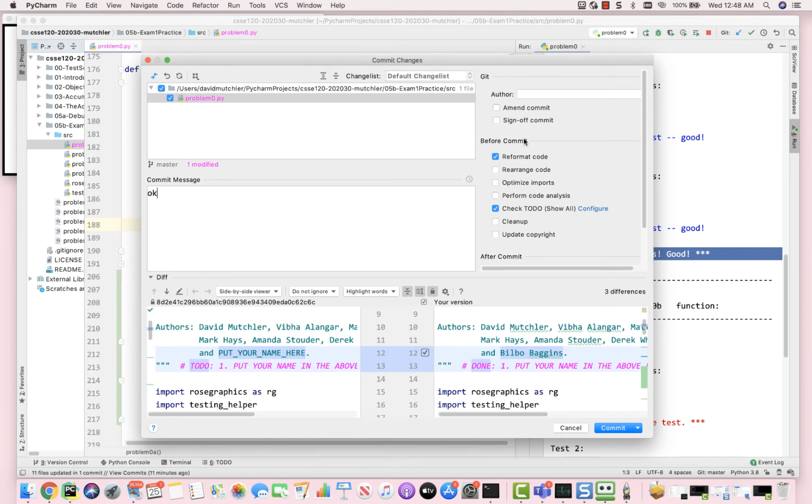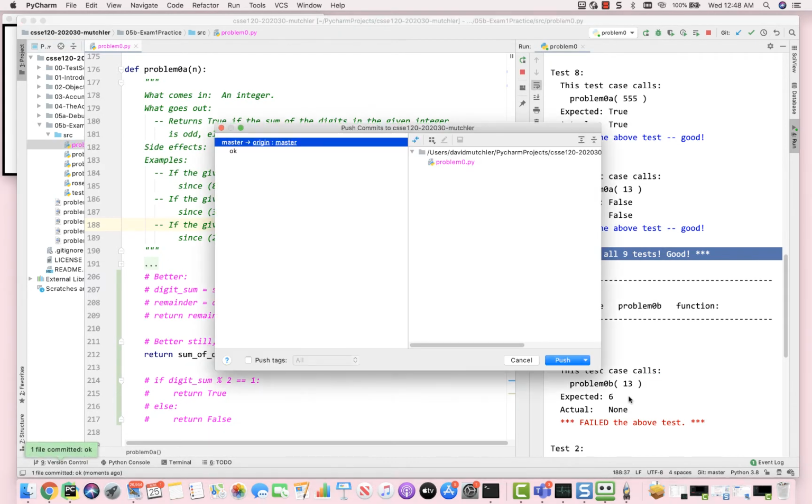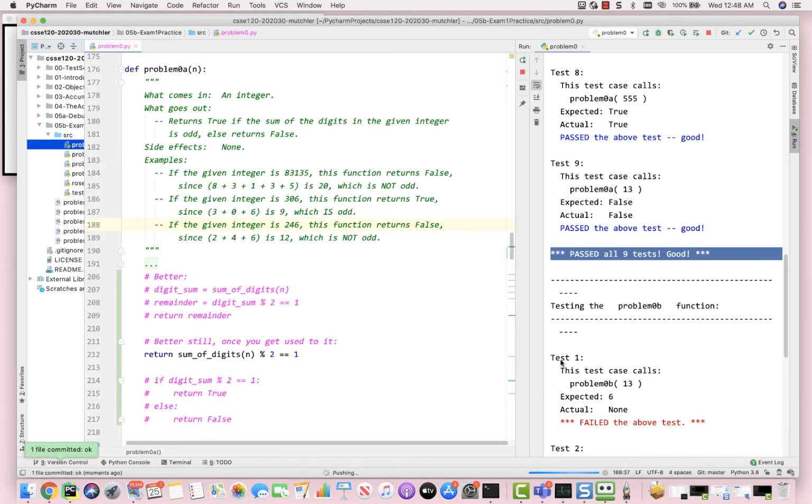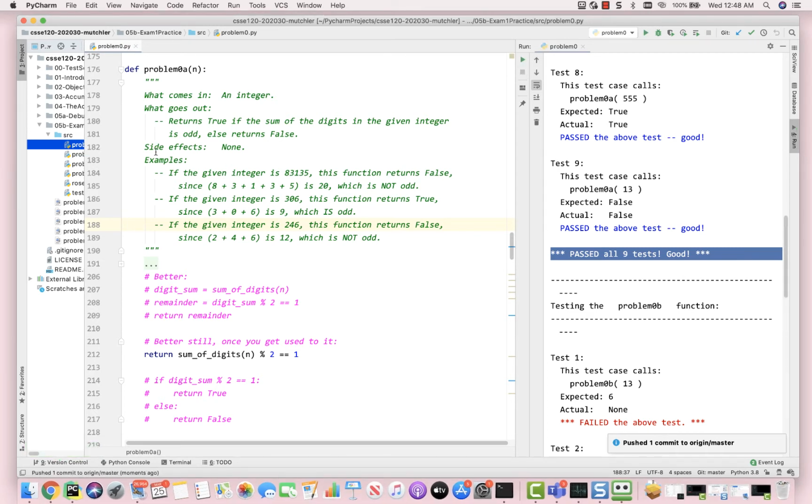Here's a little trick. If you see that little red box up there, like I'm showing, that means that your program is still running. Sometimes you get a program in an infinite loop, and you'll want to use that box to stop the program. Okay, so we've done problem 0A, and we mark it done. And we're then going to be ready to move on to problem 0B.